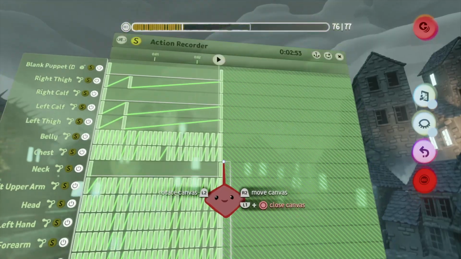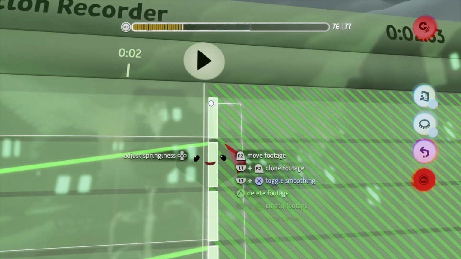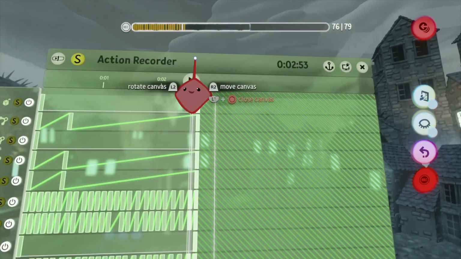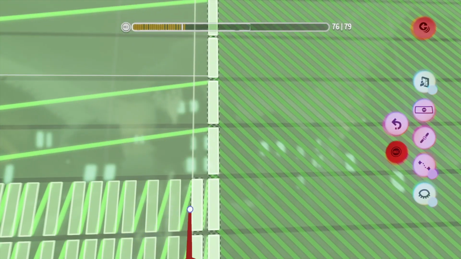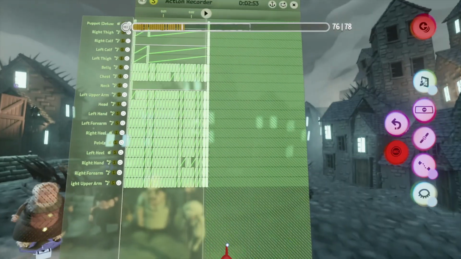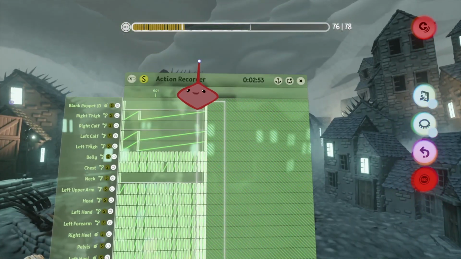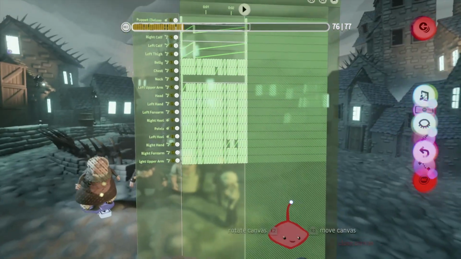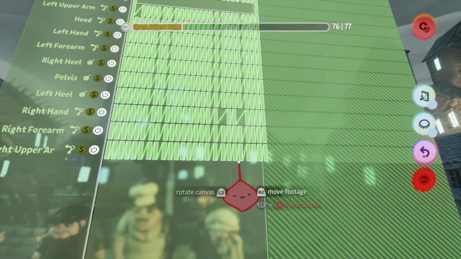Alright, and we're going to move this ahead slightly. And we're going to try to space these more evenly, closer together. I want there to be little room for error. Alright, so our animation should be complete.